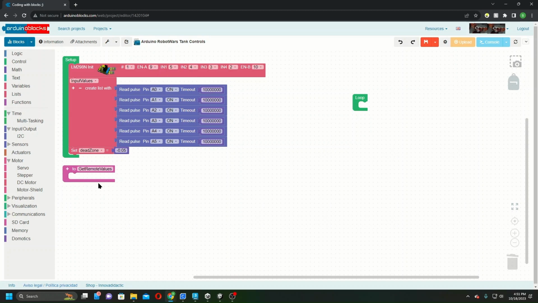So what we want to do is create a function that's going to keep reading that over and over again, and call on it in the loop so that it keeps happening over and over again, and we have constant control over our robot.